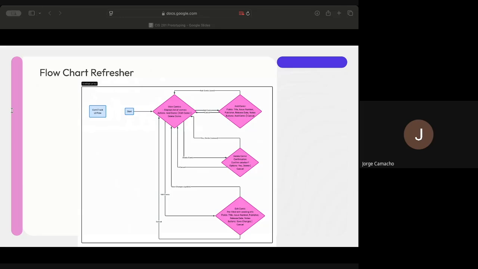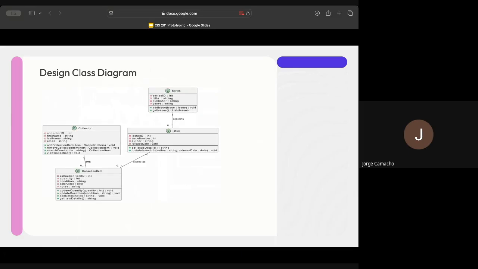The edit comic button also just lets you edit the fields for the comics. The delete comic button leads to a delete confirmation screen and asks the user to confirm deletion with two options before deleting the comic. Up next, we have our design class diagram.